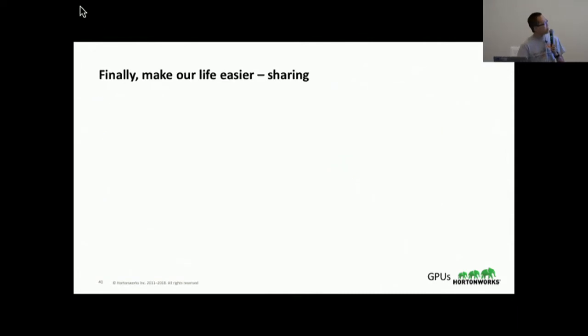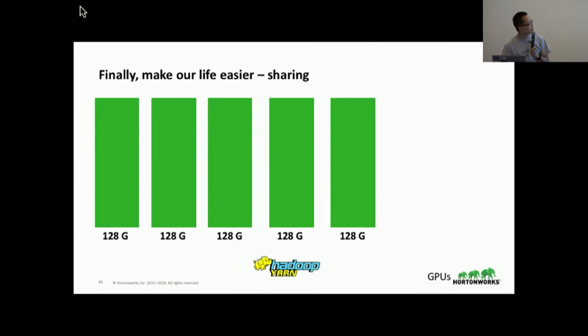And finally, by using Yarn, we can make the cluster shared by different applications. So let's say we have a cluster which doesn't have GPU. We have 5 nodes, which deploy Yarn.